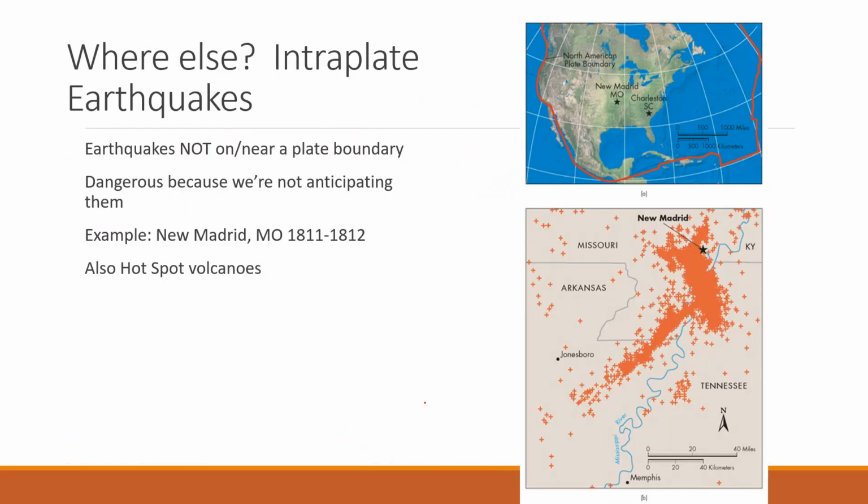So where else can we have earthquakes? We can have them at intraplates. So that means it's not a plate boundary. So New Madrid and Charleston are both in the middle of the North American plate, so it's not a plate boundary. So that is called an intraplate earthquake. They are dangerous because we are not anticipating them. So this New Madrid one is still considered the largest intraplate. Also, hotspot volcanoes would be where we have intraplate earthquakes.